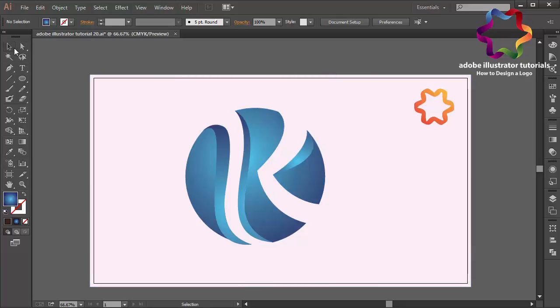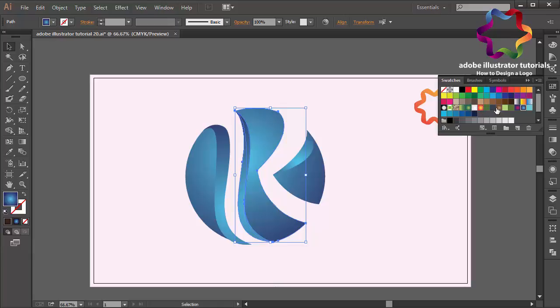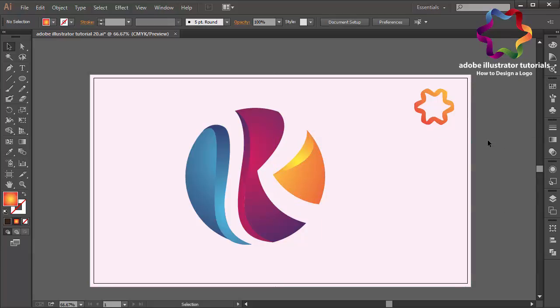Maybe I will change to another color for this object. Select this object and go to color and maybe purple color, and this one using orange color. Okay, I think that looks very good, and I think this tutorial is done.